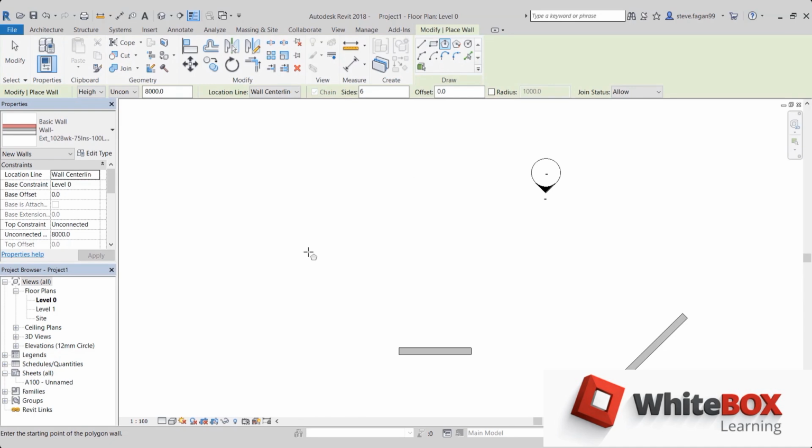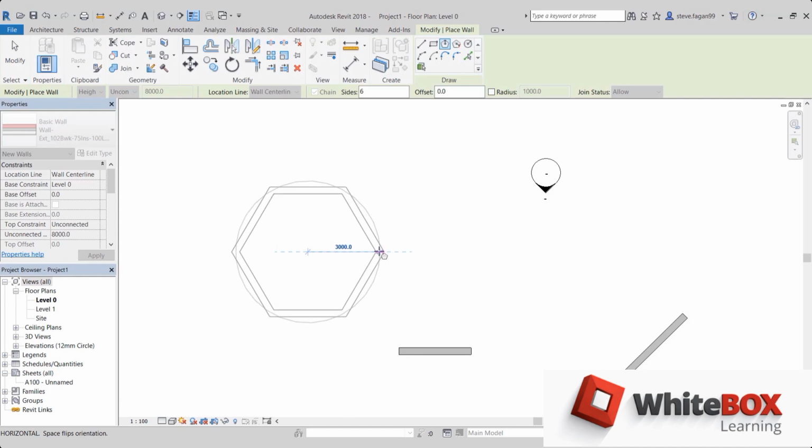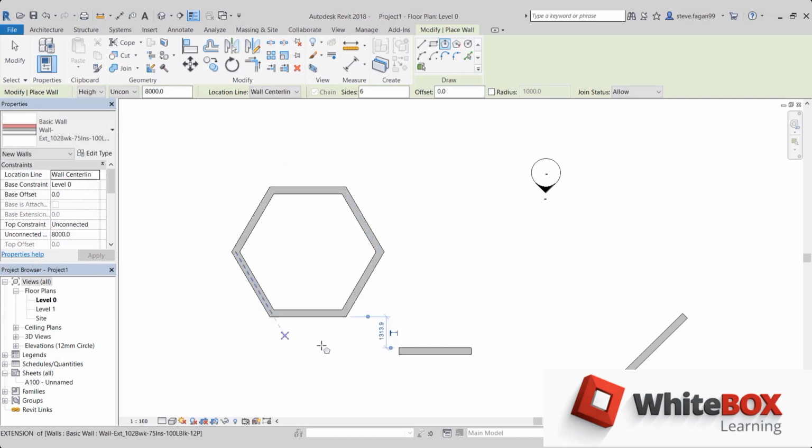So first we will specify our start point, which essentially is the center of our polygon, moving the cursor in the direction we want to go, then specifying our radius. I've just moved my cursor in the correct direction, moving up in the increments to arrive at 3000. Then I'll click to place, and that is now an inscribed polygon.